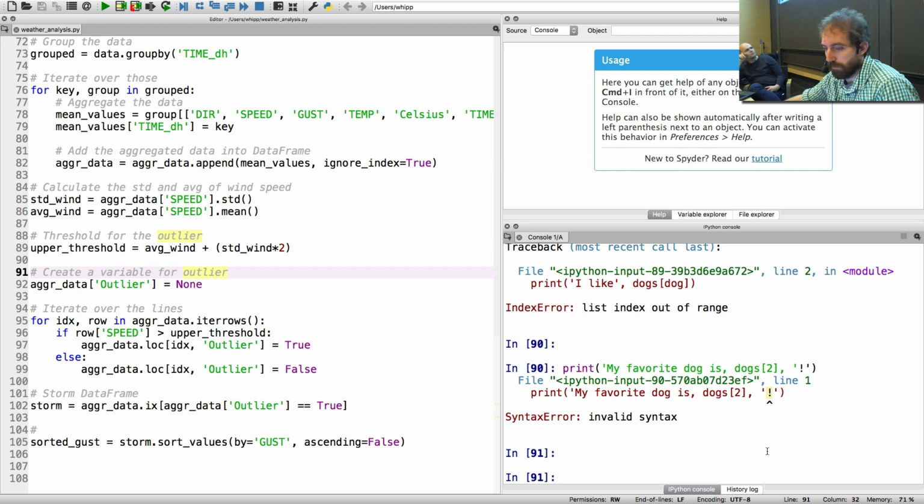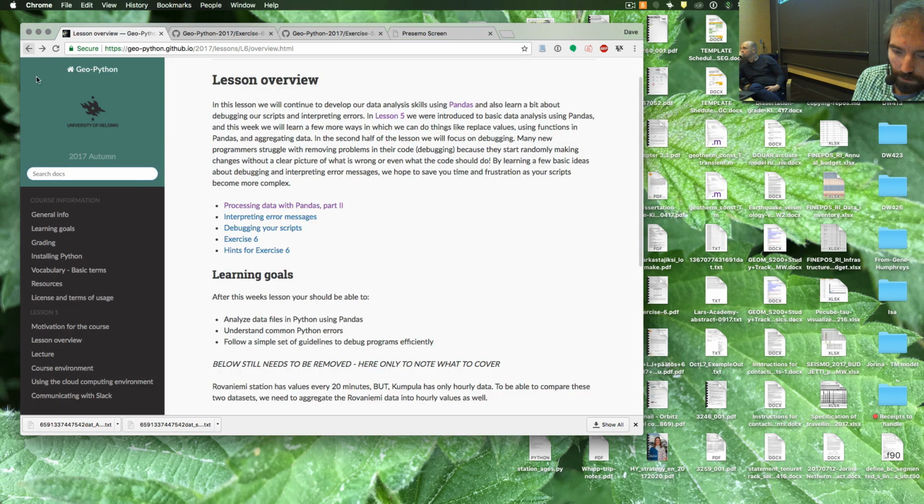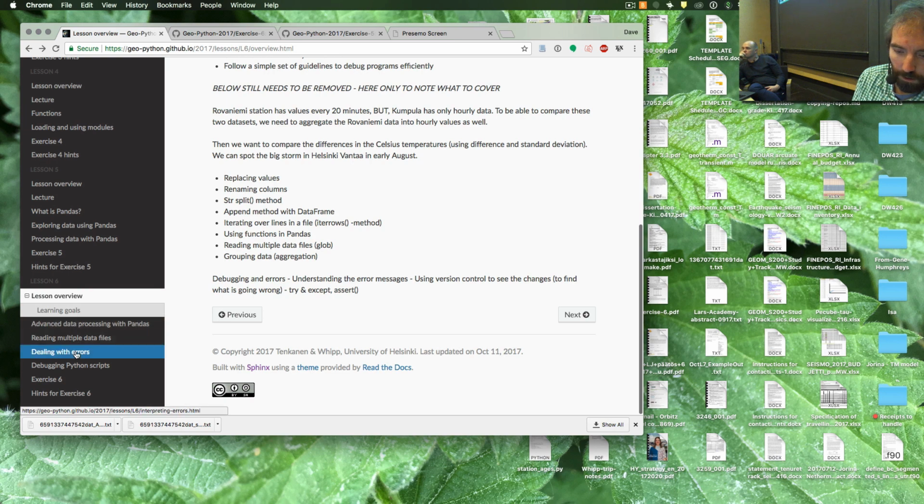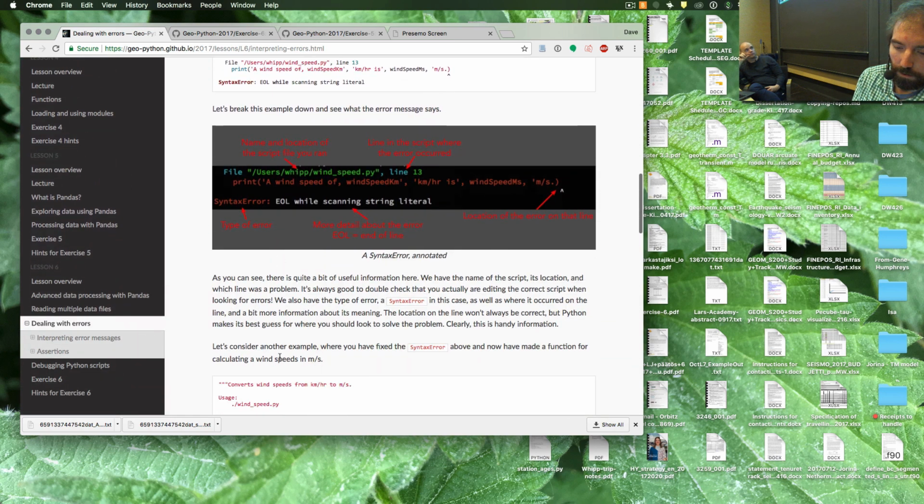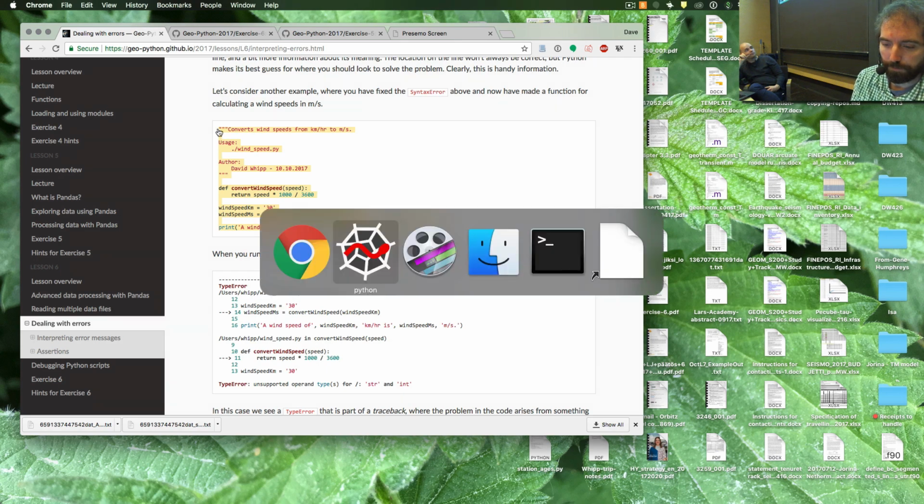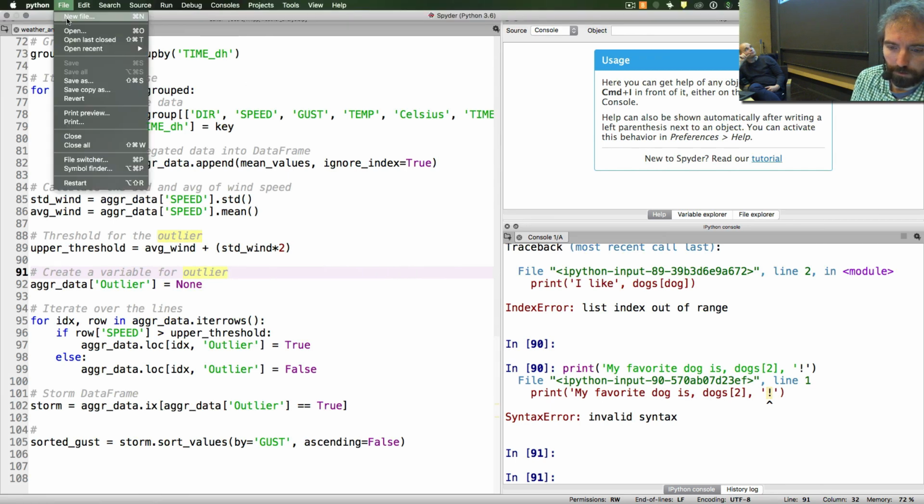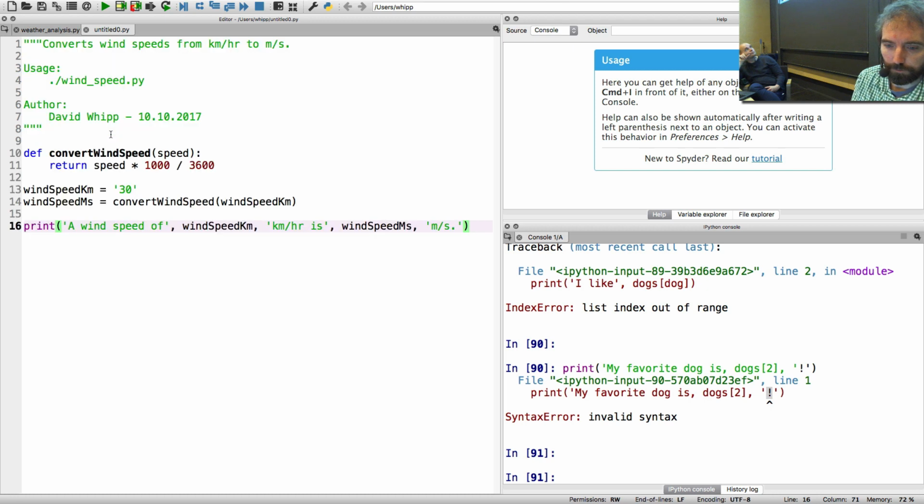I'm going to just do maybe one quick example using the script that is available on the course lesson. So if I just go here for a second, you can do the same thing. If you go to the Dealing with Errors lesson and scroll down to the second block of script, there's a script in there called windspeed.py. I'm just going to copy that and create a new Python file in Spyder and just paste this in here.